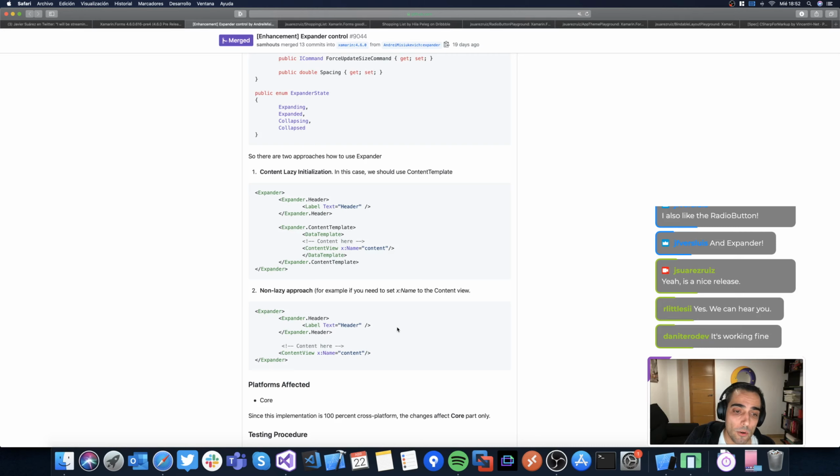This will be the non-lazy approach, but if you want to do a lazy initialization of the content, you can use the content template property and just use another template. So easy.